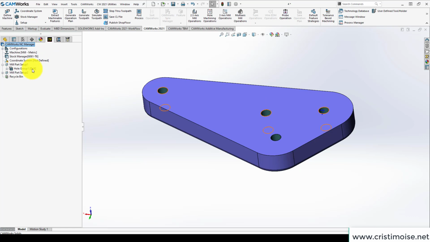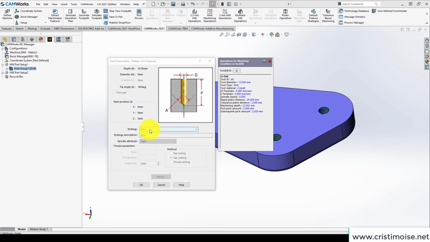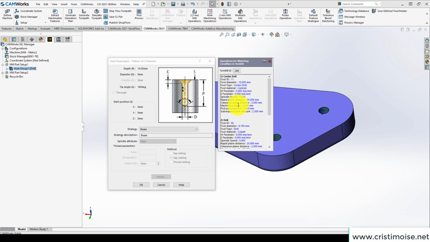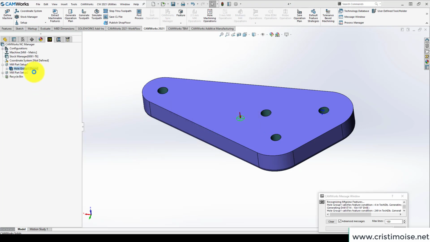tighter tolerance. How can you do this in CAMWorks? It's very simple. Right click on hole group, click on parameters, and move the mouse on strategy, click and choose ream. So when you choose ream, CAMWorks automatically switches to another area of the technology database, and you will have a ream operation. So you will get a drill and a ream. Let's click OK, right click, generate operation plan, regenerate.